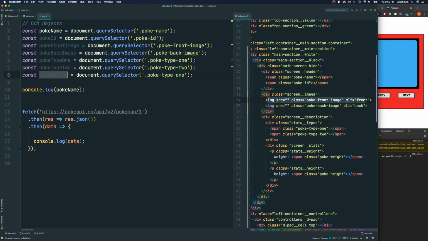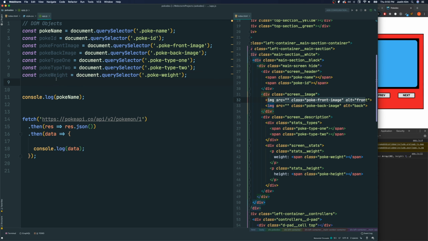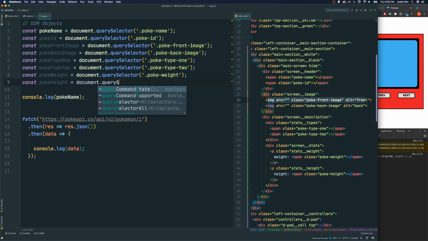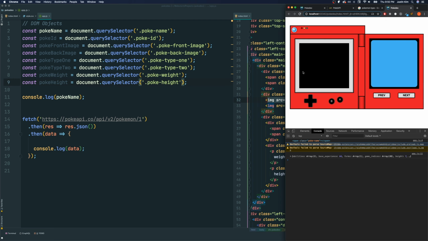pokeyWeight. By the way, the reason why I'm prepending the word pokey before all of these is because I don't want naming conflicts in the future. What I mean by that is later I might use a variable named weight, and I don't want that to conflict with our names here. const pokeyHeight, document.querySelector, pokey-height. Okay, so these are all the HTML DOM elements that we need for our JavaScript for the left side of this screen right here.